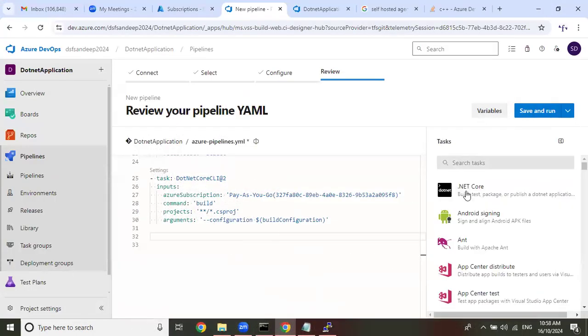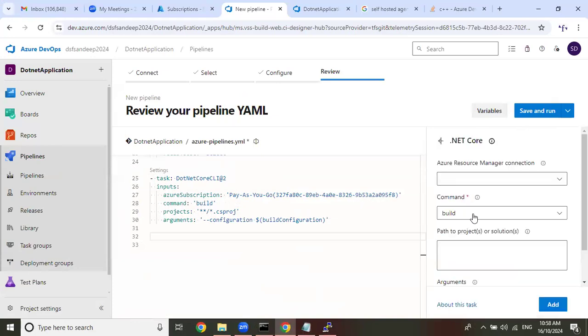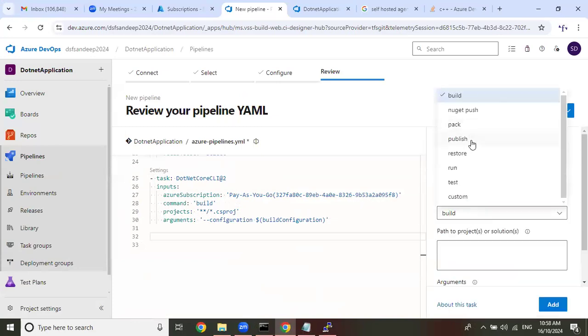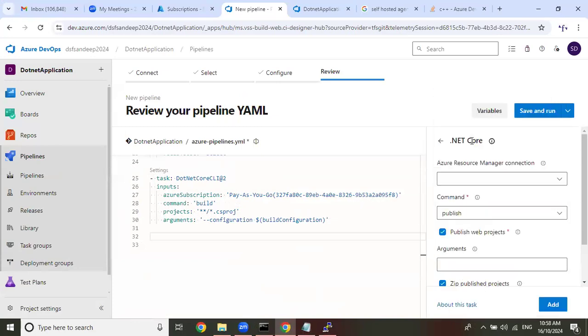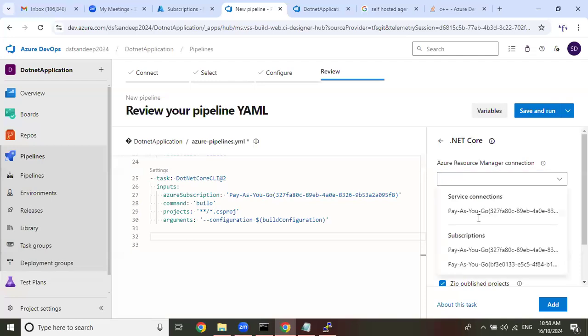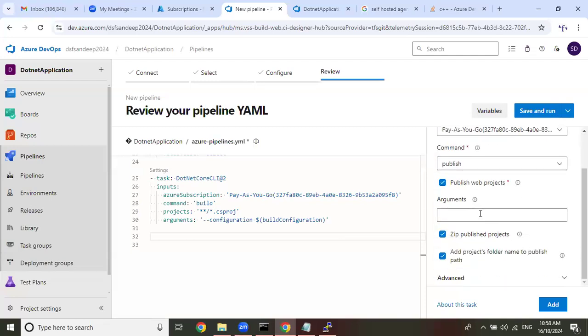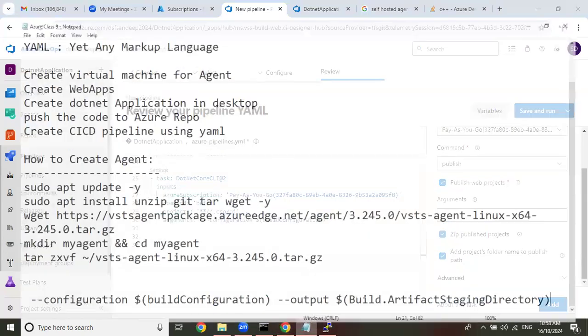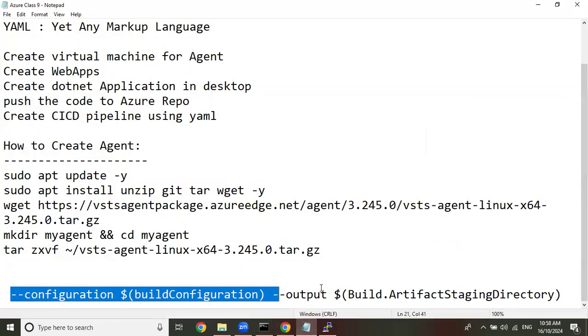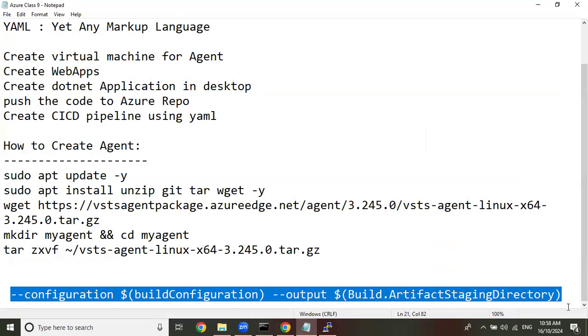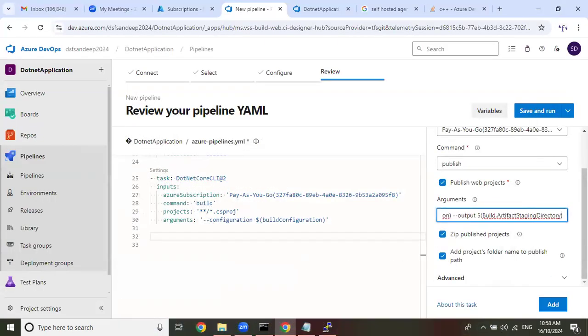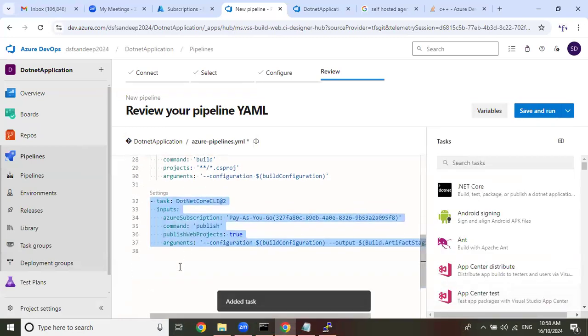Again, I'm going back to .NET Core. I'm going to select publish. What is the argument here? Configuration, build configuration, output build artifact staging directory. Any doubts here? No, sir. I'm going to select here and add it.